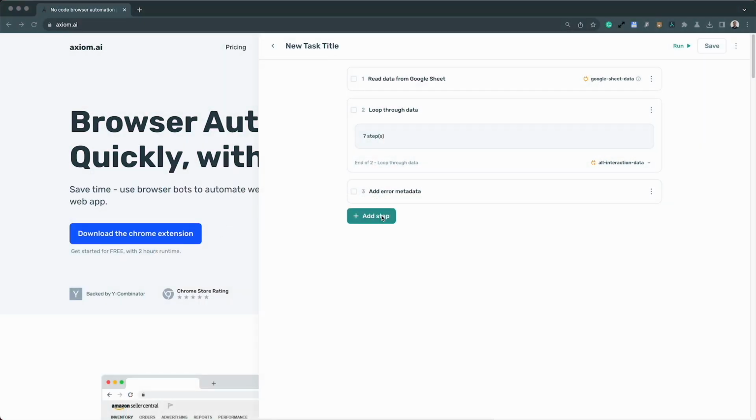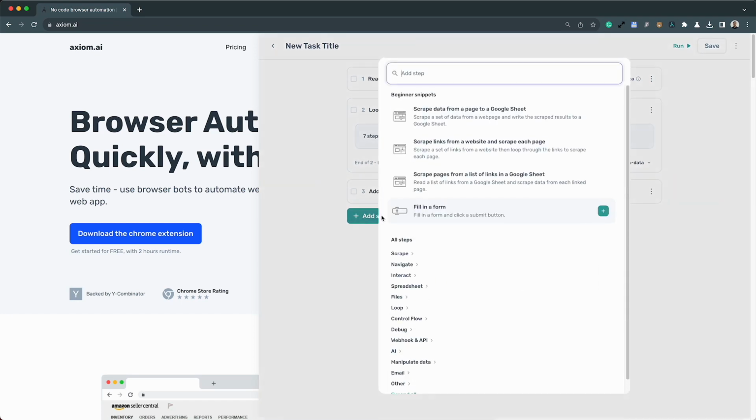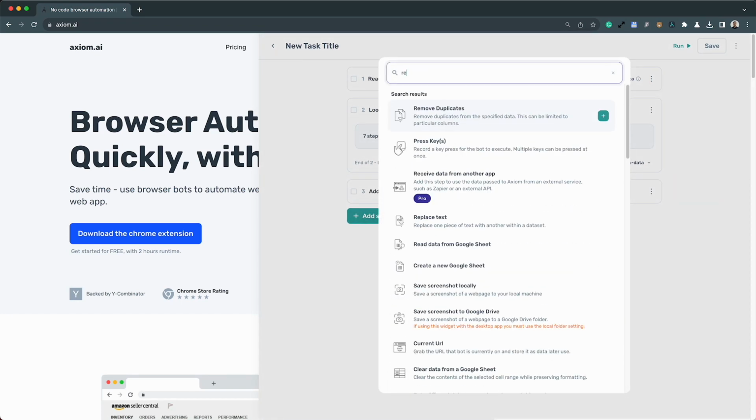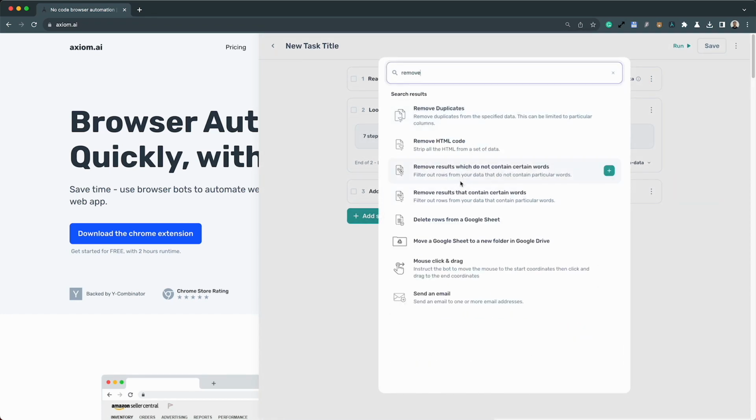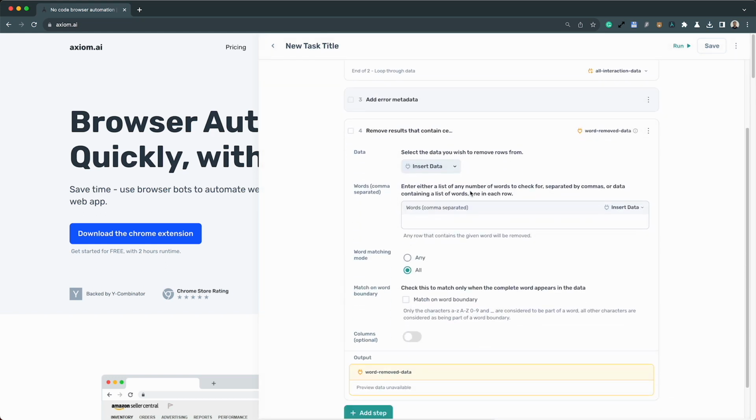The remove data that contains certain words step. I'm going to open up the step finder. I'm going to type in remove and look for the step, Remove results that contain certain words. I've clicked and added that step.